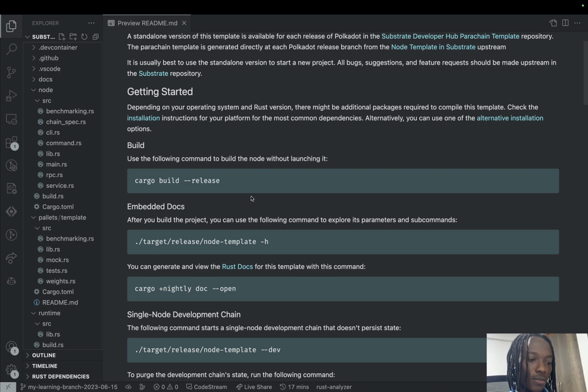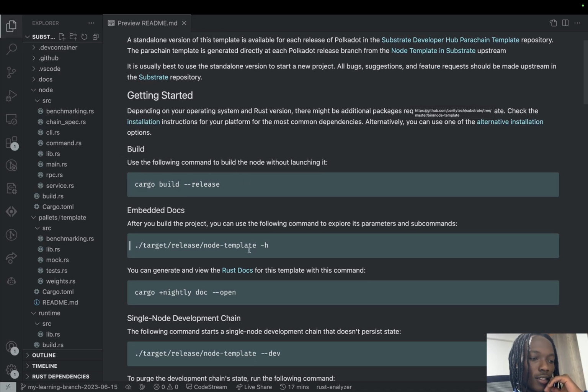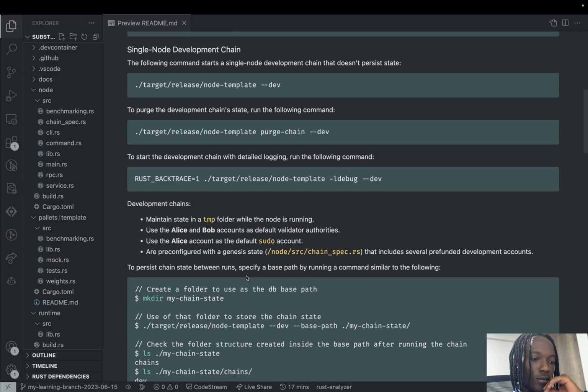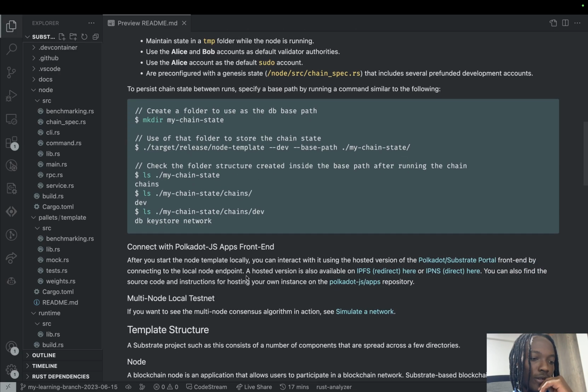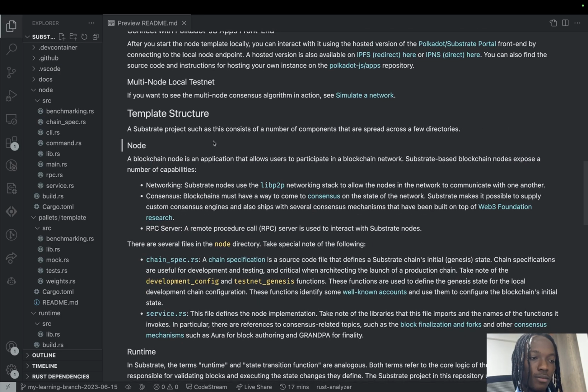So let's get started. Okay, the first thing we see at the readme is that this is a fresh substrate node ready for hacking. A standalone version of this template is available for each release of Polkadot in this repository. Parachain template is generated directly at each Polkadot release branch. Okay, so this get started section, we'll skim over this and go directly to the template structure.